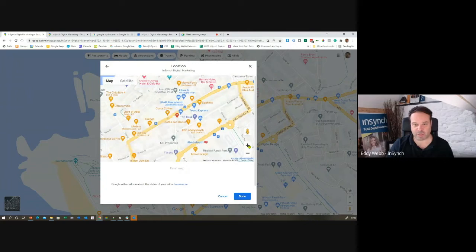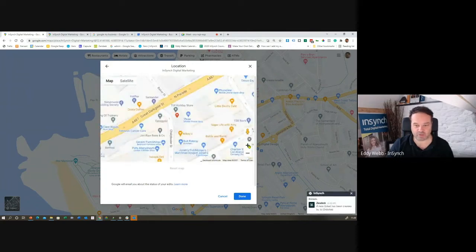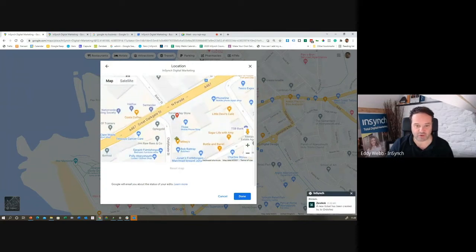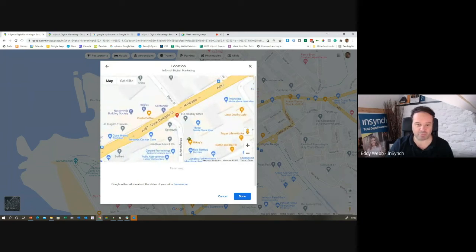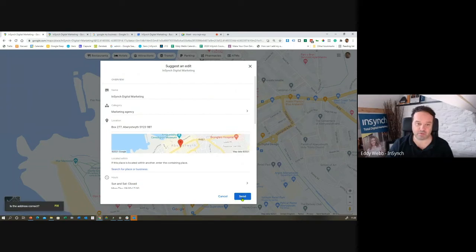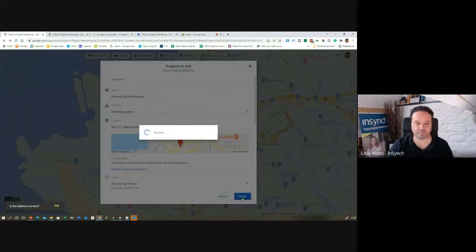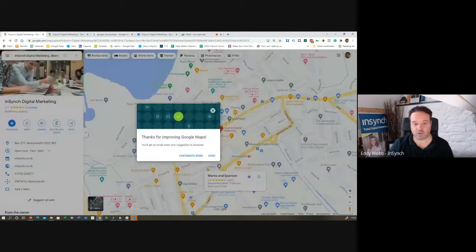And then you can zoom in and out as you wish, and then literally drag the map around until you're exactly happy with where it's supposed to go. And then go done. And Google will email you and tell you whether they've accepted your edit. Basically, the owner of the page will be told that somebody's asked to move it. And we go done. And then send. So that should be done.